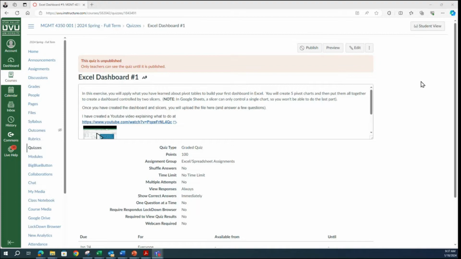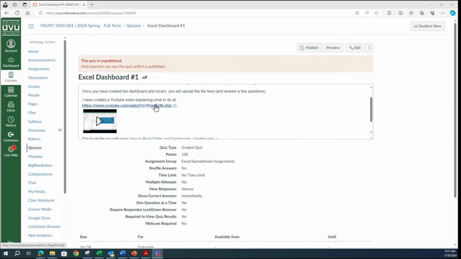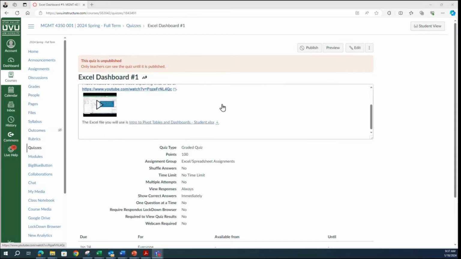Your task will be to complete the dashboard. Then, once completed, take this quiz, which is a 5-question quiz. Total points are 100, and also upload your completed file so that we can review and grade it accordingly. Here is more information about the assignment. Here is the YouTube link that has been provided for your reference.